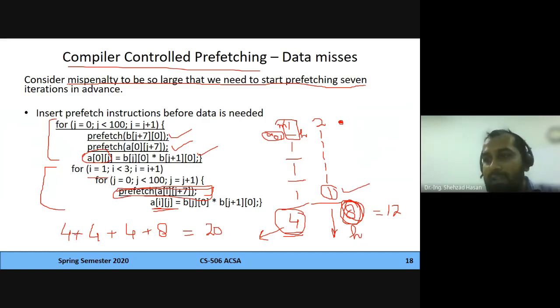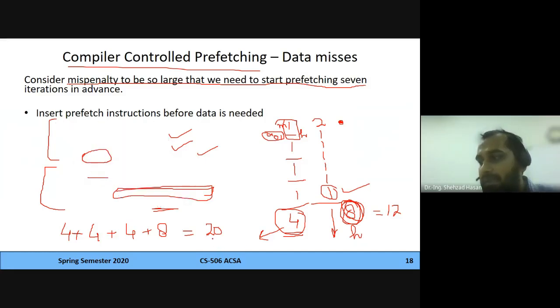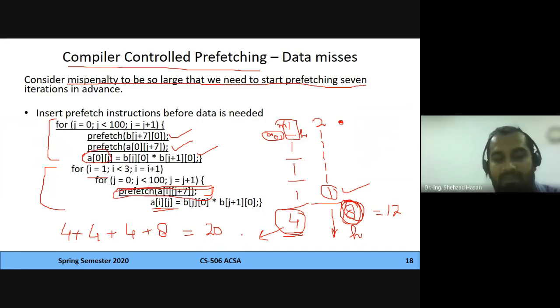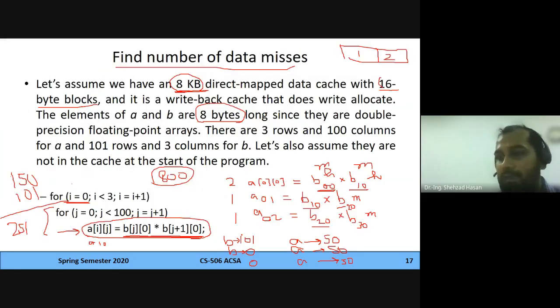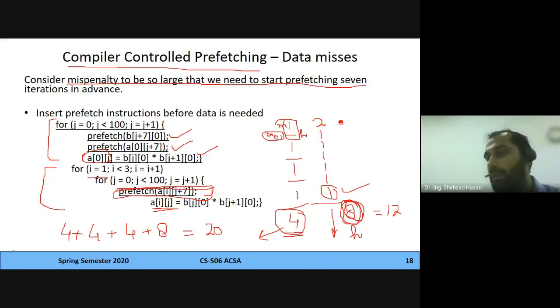Compared to the one that we did earlier, that was very large. So you're talking over here about 20 misses, but in the previous slide we had 251 misses. So this is the advantage. From 251, you have reduced it to just 20 misses because of these prefetching instructions that you have inserted in your code.